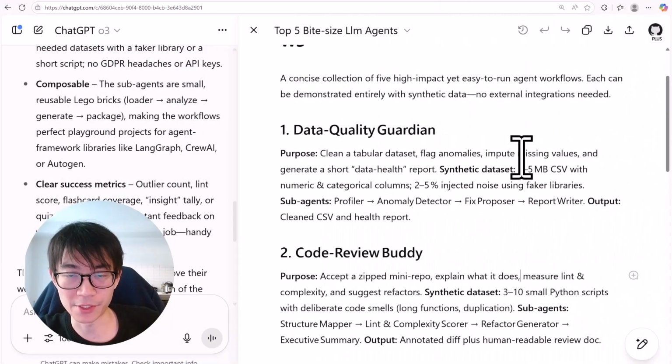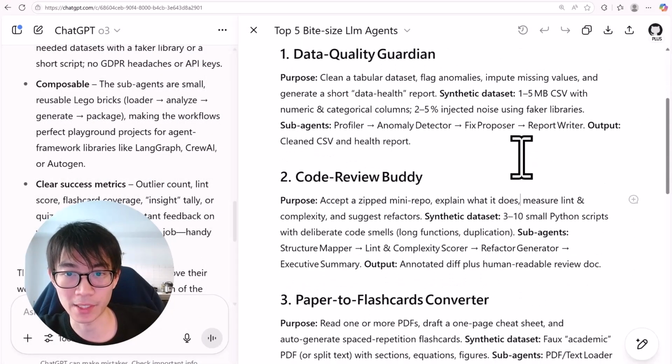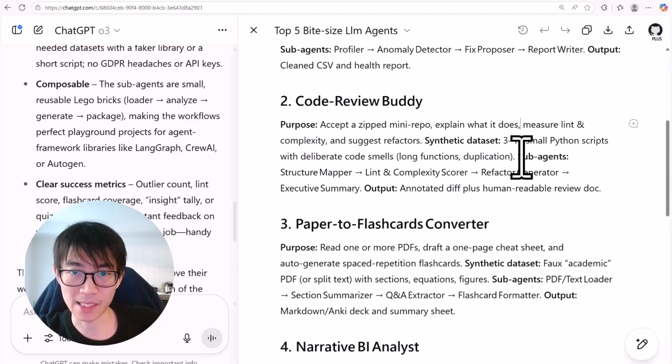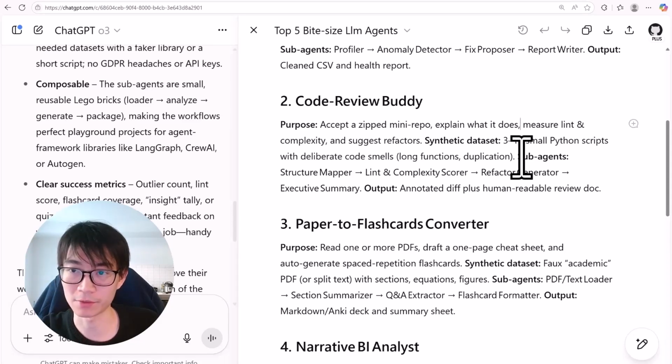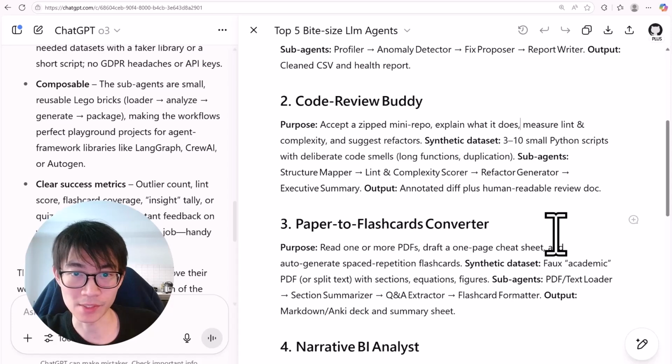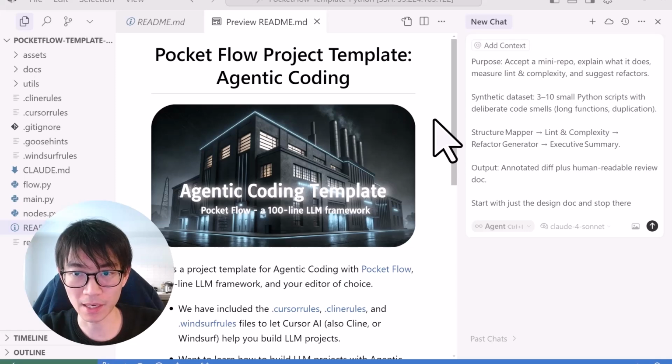Amazing. So we have just finished the data quality guardian. Next, we will have a code review buddy. It accepts a zipped mini repo, explains what it does, measures the length and complexity, and suggests refactors. We're going to use a few small Python scripts to test it with deliberate code smells, that is, long functions and duplications. And again, let's just simply ask Cursor AI to make the first pass.